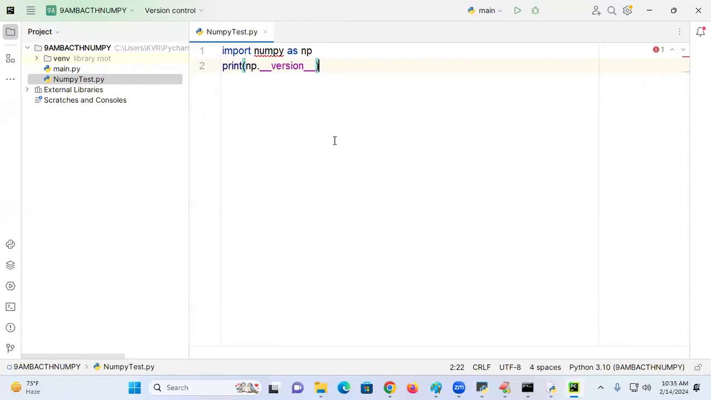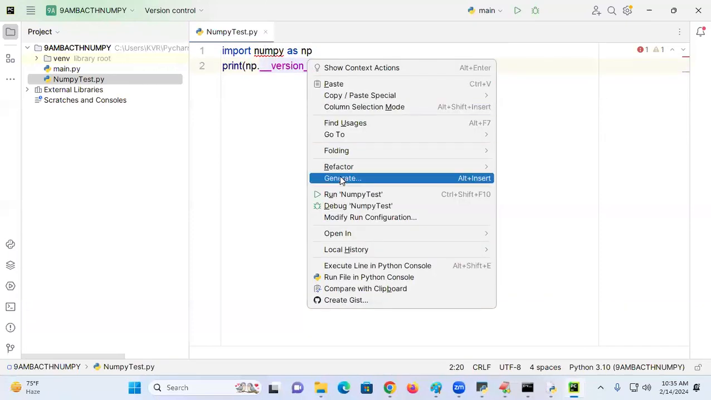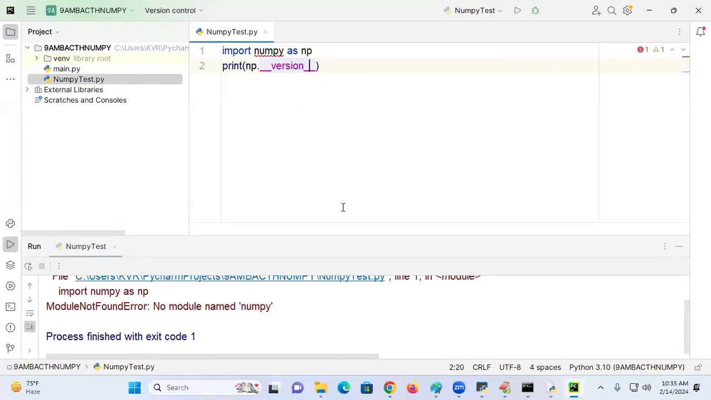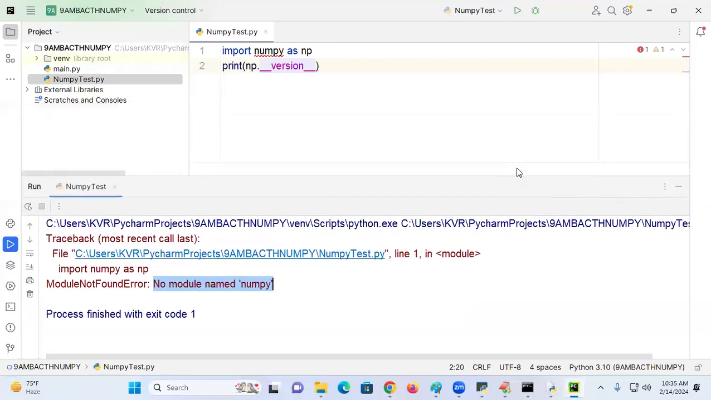This is for other batch students. Keep the cursor anywhere here, right click, and say Run NumPy test. In the beginning days only, I used to tell this to my Python students. For other batch students, please look. You will be getting an error here. What is the error? ModuleNotFoundError: No module named numpy.